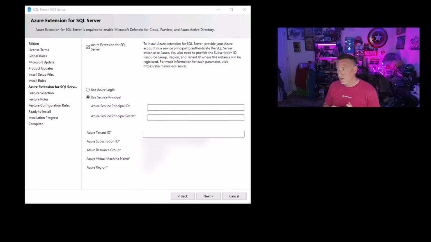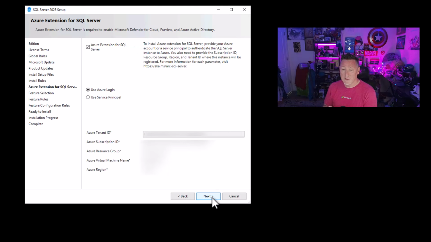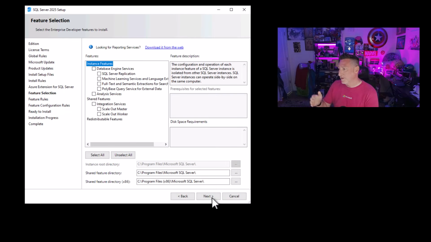Now I can do this one of two ways. I could use my Azure login for this, or I could use a service principal. Service principal is the way you're going to do it in the enterprise. We put in the Azure Service Principal ID, which is the account ID, the Service Principal secret, and also our tenant ID. Also remember, I can use my login to be able to do this if I have the rights to. Now, once we're past that, I'm going to go ahead and click Next.